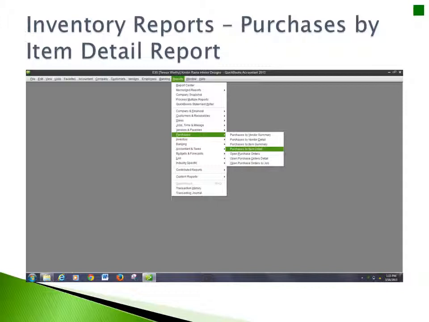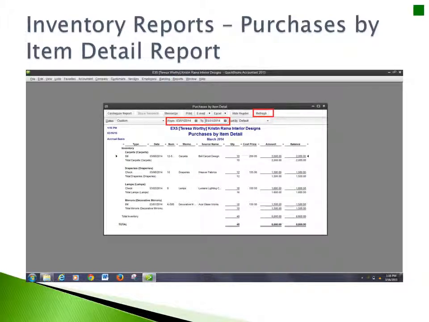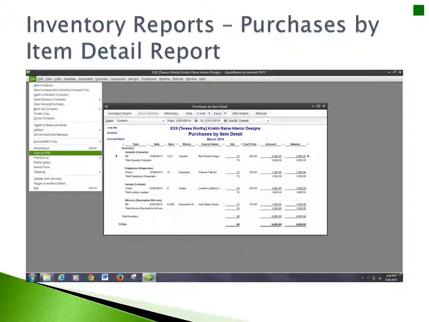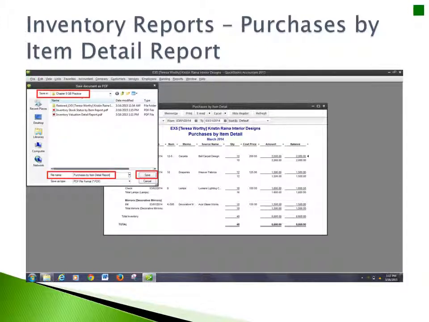To print the Purchases by Item Detail report, click Reports on the main menu bar, point to Purchases, and click Purchases by Item Detail. Change the dates and click the Refresh button. Your report should match the one on page 5-29. To print, click File, Save as PDF. Navigate to the Chapter 5 Reports folder, name the file Purchases by Item Detail report, and click Save.